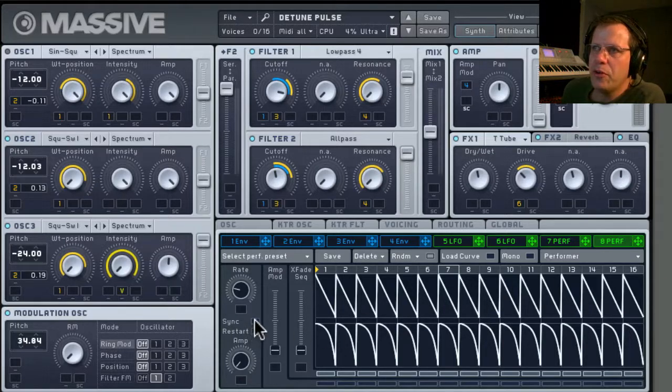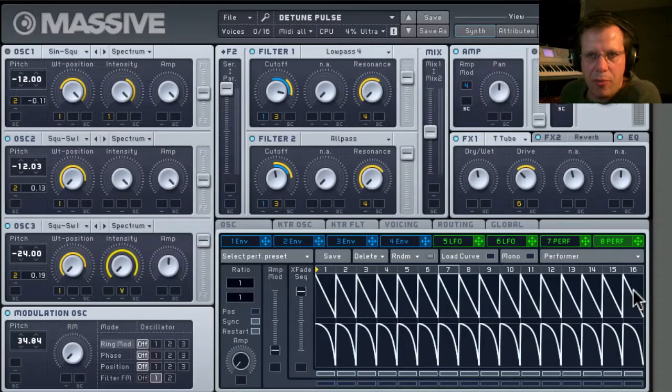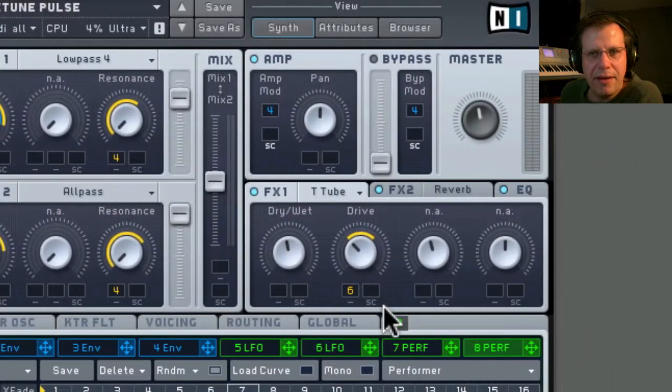So the first thing we want to do is turn on sync, turn on restart, and turn off position. We want to move the X fade sequence to the top. This means we're looking at the top row for what it's going to do and bring the amp all the way up. If this is down, it won't do anything. Now all you do is click that little box right there and I've now got a number 8 attached to my mouse and I just click right here.